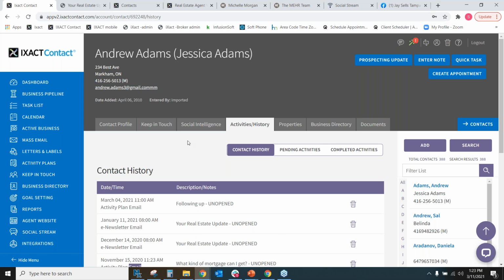So again, it's easy to see what was my last communication? What was the last email that I sent them? What email did they open? Now, of course, this is a demo database, not real email addresses, so all of the emails are unopened, but you will see which emails your clients have received and which they are opening, and can perhaps start a conversation based on the subject line of that email.